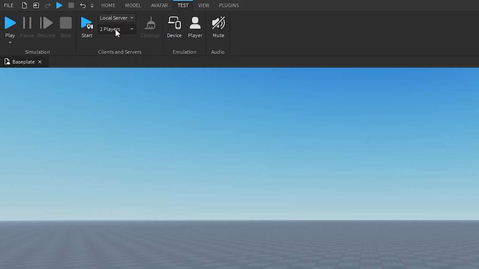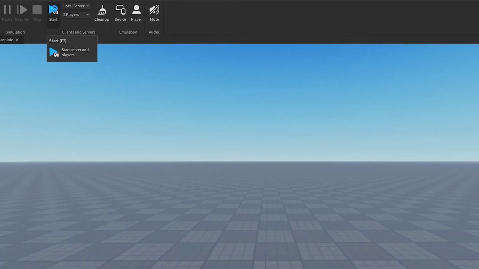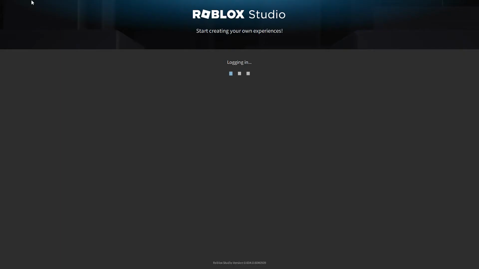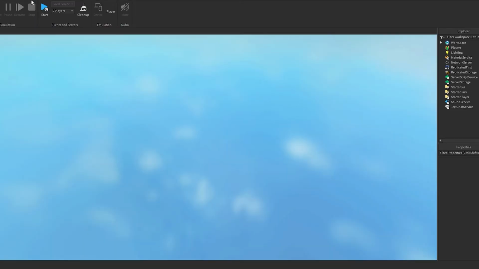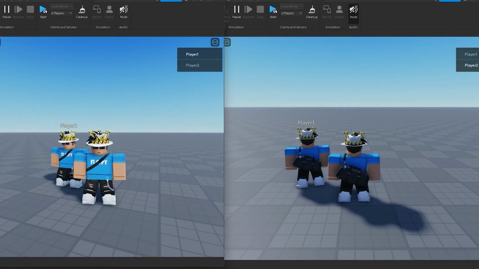Now this is just to make sure that it is working correctly and just to prove to you that it actually does work. So local server, two players, and if you want to test it out for yourself and make sure that it does work, feel free to do it just like how I am now. So local server, two players, and I'm going to click start, and now this is going to open two different extra windows which have the gameplay on it so that we're able to do the test. So as you guys can see, we have now joined into the base plate.